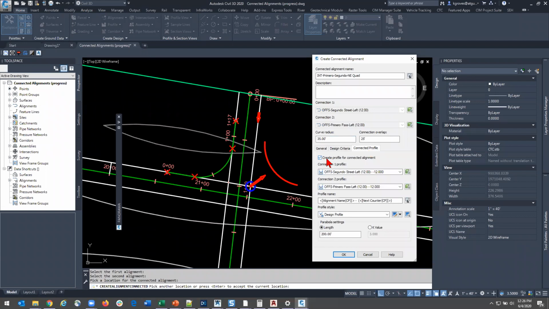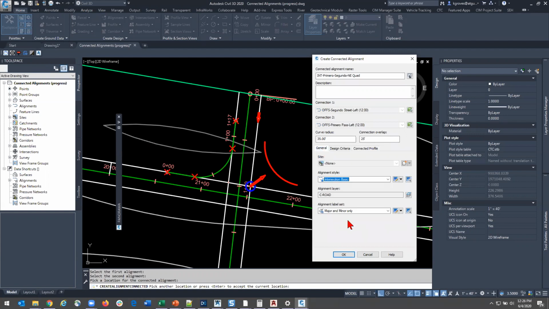If you get to this point and that's grayed out for you and you are not able to create a connected profile, it means that one of the alignments you're trying to connect to does not itself have a profile. Then you might have to back up and recreate your alignment, your offset A and P as well. So it's just going to ask you to confirm which profile you're trying to use. Always make sure you go through and do that.